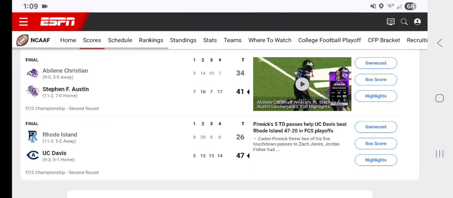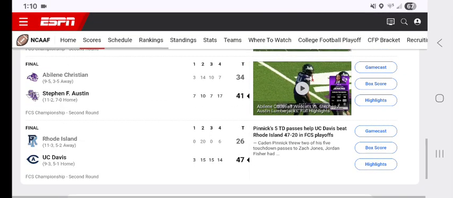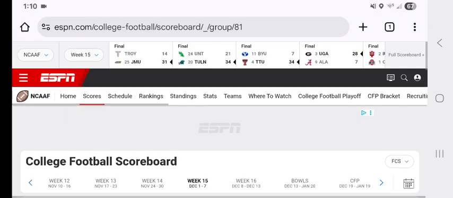And then there's the FCS featured second round game. There's usually no first round games on ESPN. I think last year was the first round game, because it was an HBCU team. And then this year, UC Davis and Rhode Island was the featured second round game, and UC Davis wins 47-26.